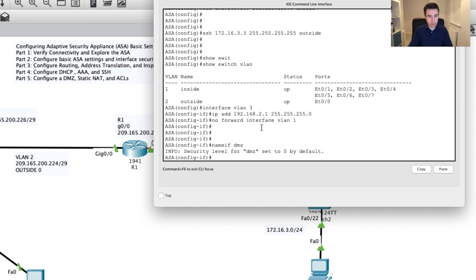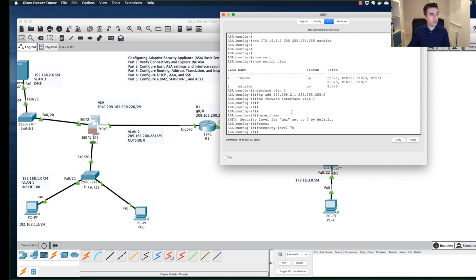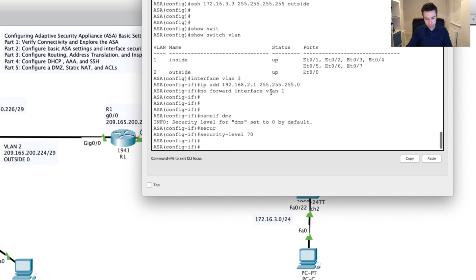So what I'm going to do is I want to set this. Now again, this could be set to security level 50. In this case, I want to say it's 70. So now we've got one, if you like, interface, the inside traffic 100, the outside 0, and in between that we've got basically 70.